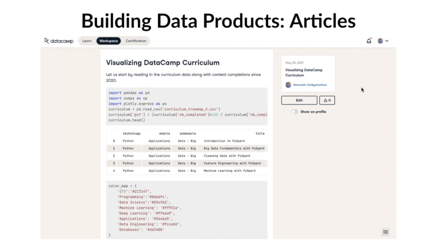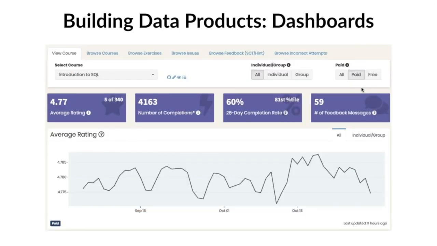A more advanced example of a data product is something we share with all our instructors. Every instructor has a dashboard that the data science team built, where they can see all the metrics for their courses. They can look at the ratings of the course, how they've varied over time, the completion rates, and how many feedback messages people have given. This is something we built with R and Shiny, which is a dashboarding framework that makes it really easy to build these sorts of things.